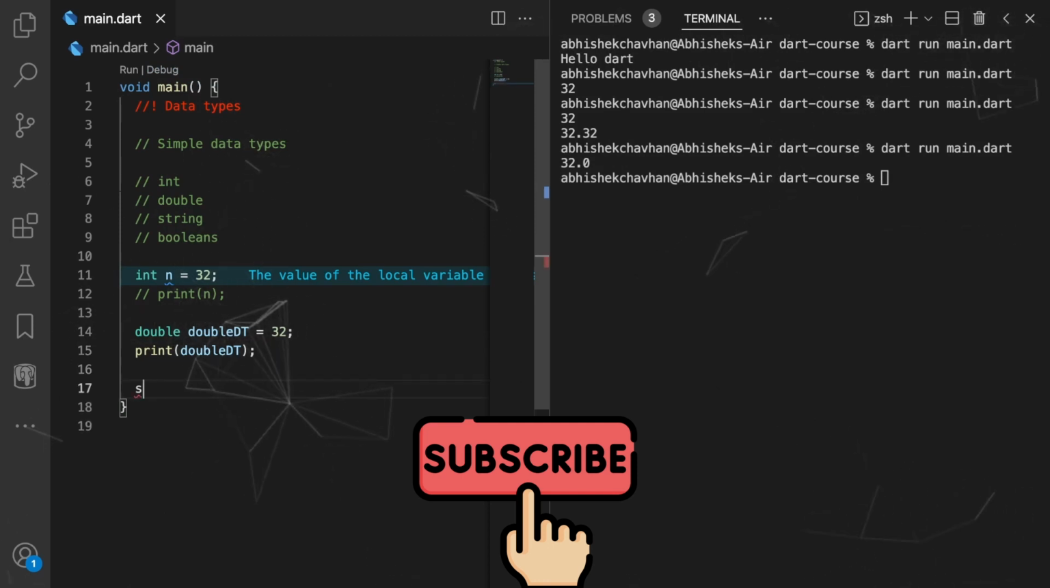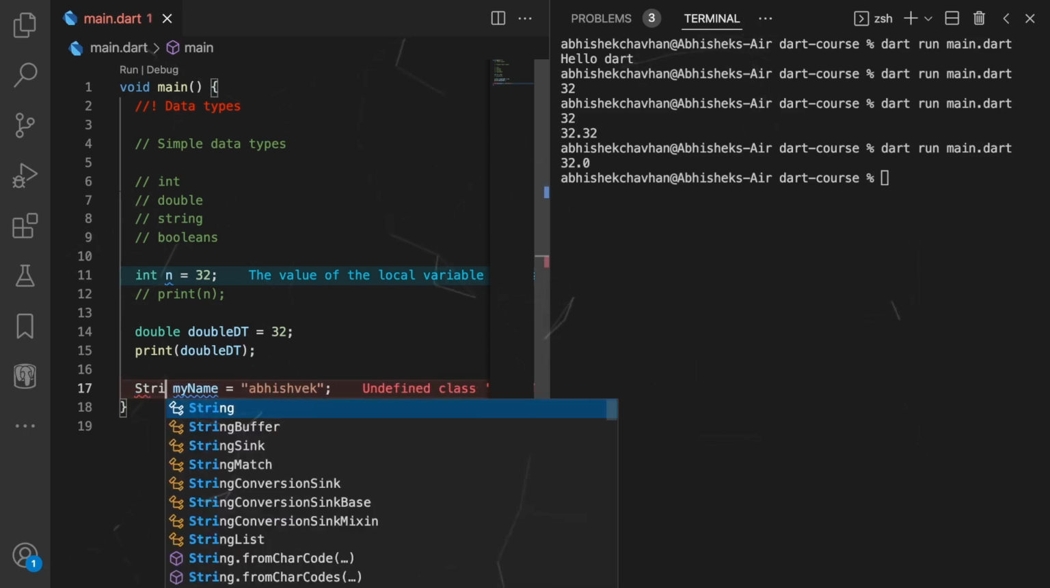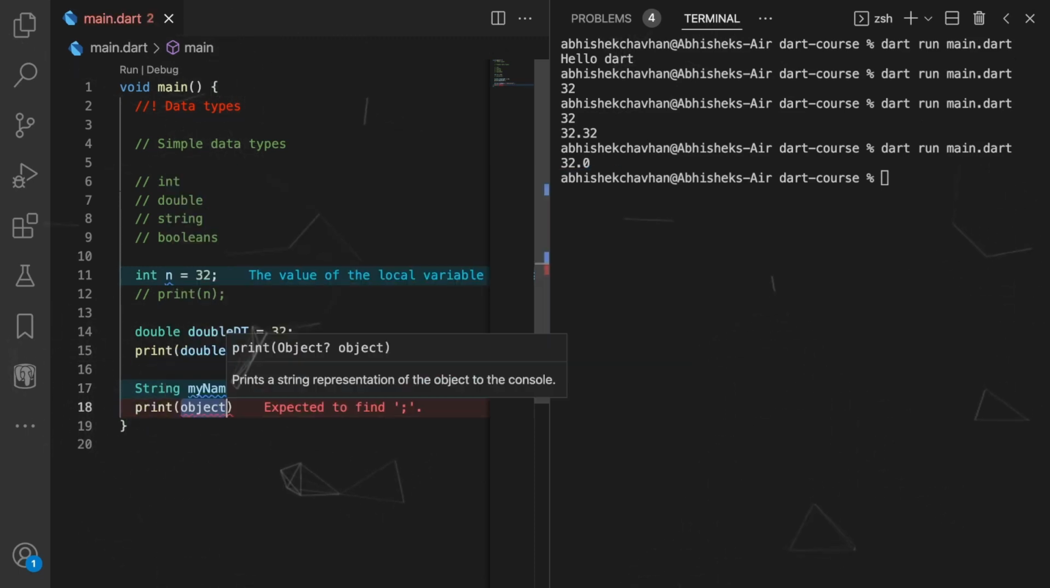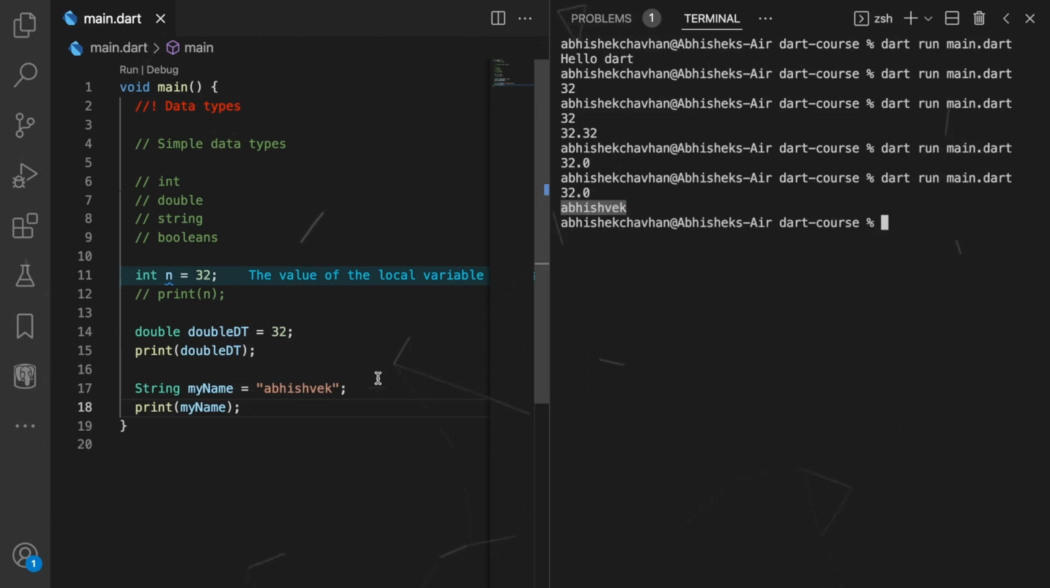So right now I'll say string, and let's say my name should be equal to some value. For that, we can give it a name, but before that we have to fix our data type name. So I'll make it capital, right, because String starts with a capital S, so pay attention to that as well. After this I'll simply say print my name, and if I run the command one more time, I'll get the output of my name.